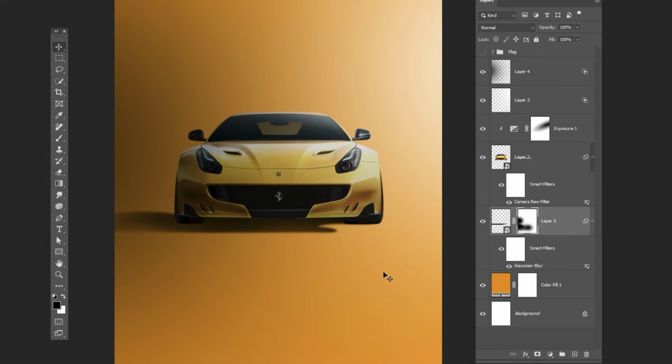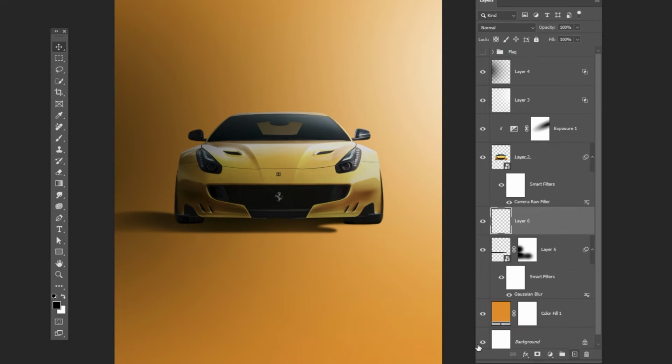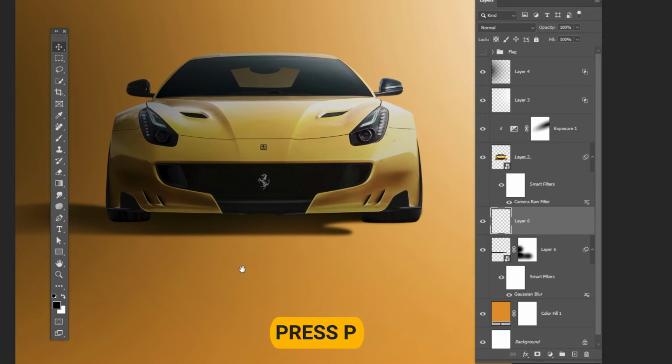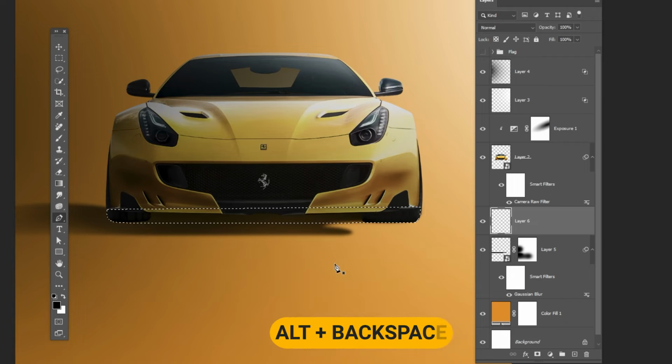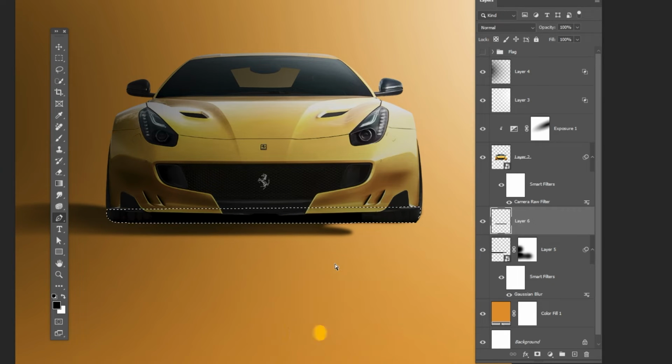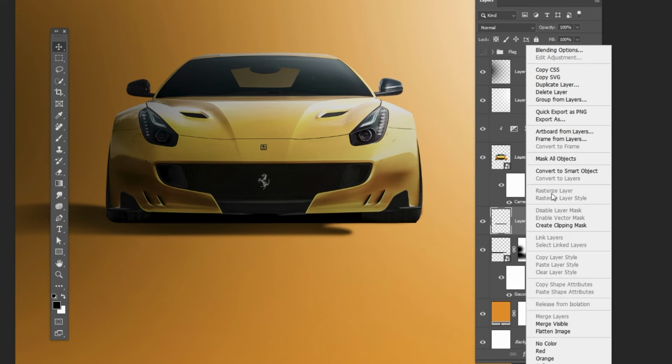Create a new layer. Press P and draw the contact shadow like so. Right-click and choose Make Selection. Press Alt Backspace to fill the selection with black. Press Ctrl+D to deselect. Right-click and choose Convert to Smart Object.